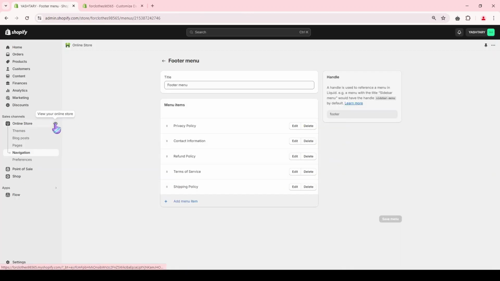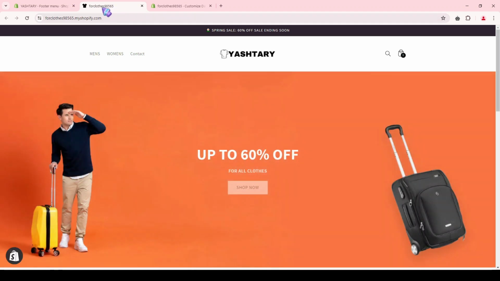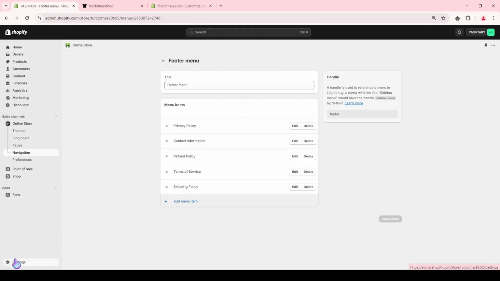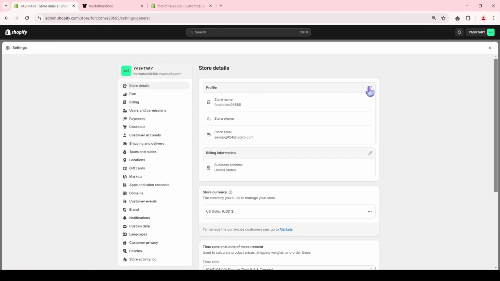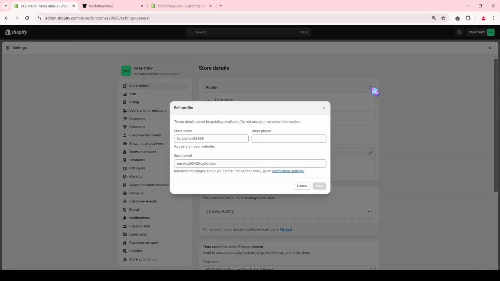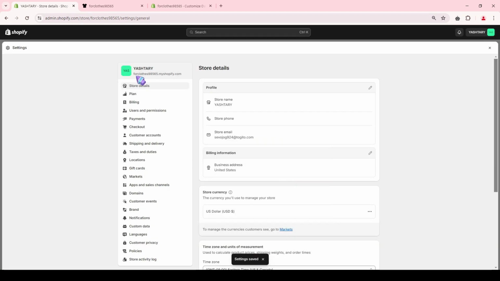If we go back to the online store and start clicking here to see our store, we'll find that the name of our store is written incorrectly in this area. So, we'll start again by clicking on Settings, then we'll come here to Store Details, click on Edit, and start writing the name of our store in this area. Then we'll click Save here.